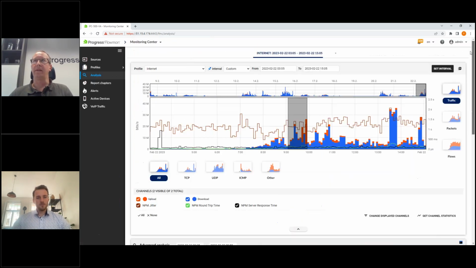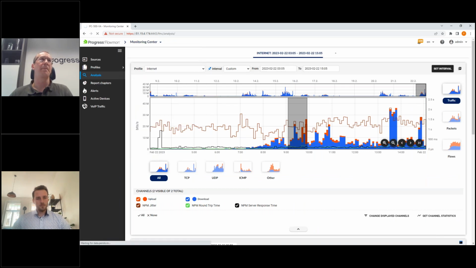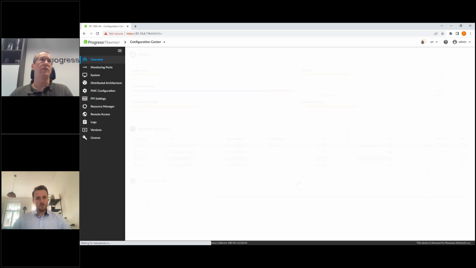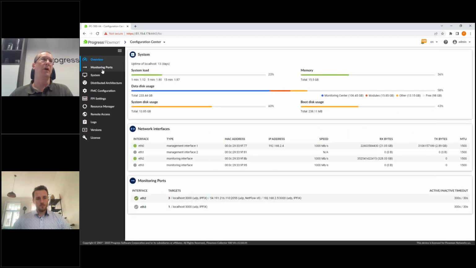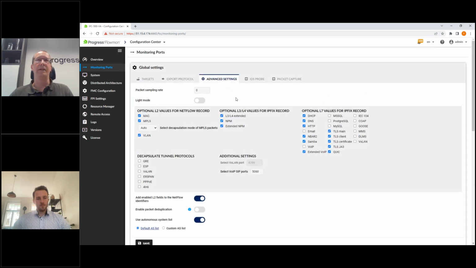Now, if you want to turn it on in your Flowmon system, once you upgrade to Flowmon 12.2, what you need to do is to go to monitoring ports, and you need to enable the QUIC extension, so the QUIC protocol will be analyzed and the data will be exported. So it's simple as that.